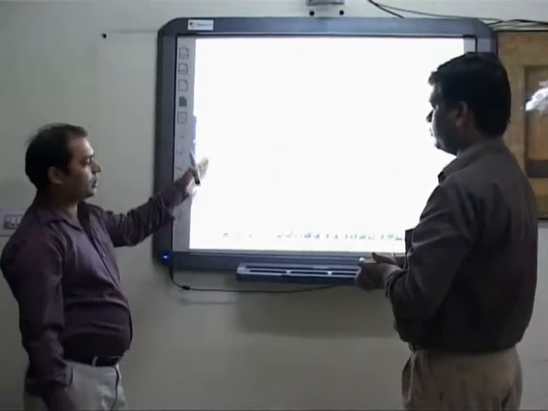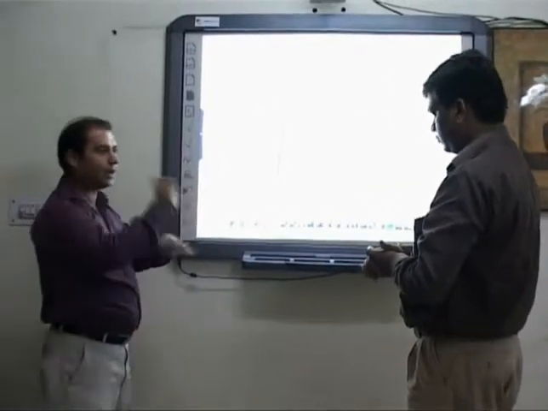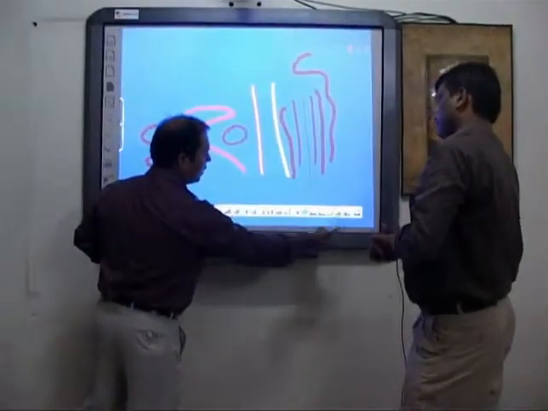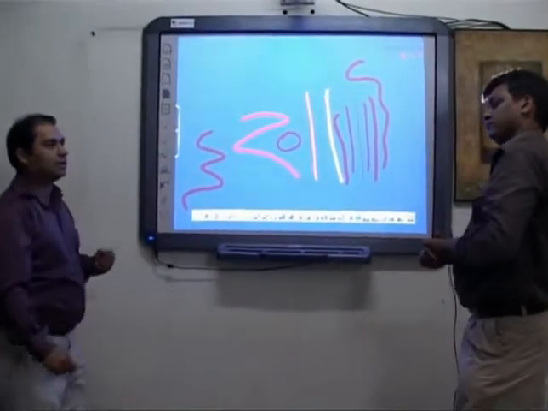Suppose by mistake you delete that slide and you want to get it back, there is an undo and redo function. You can get that particular slide back.